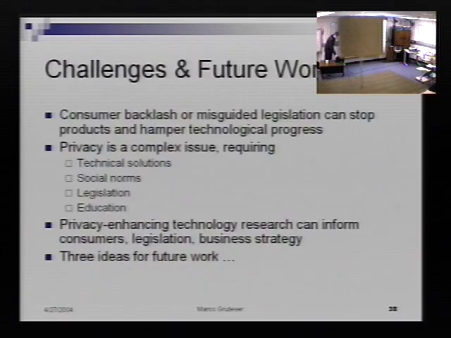So now let's go to the challenges and future work. In general, I believe that this privacy research is important because consumer backlash or misguided legislation can stop technological progress in a certain field, or for companies hamper their product deployment. And privacy is a very complex issue that requires technical solutions, but also social norms, legislation, and education. As a computer scientist, I'm mostly looking at the technical threats and technical solutions to these.